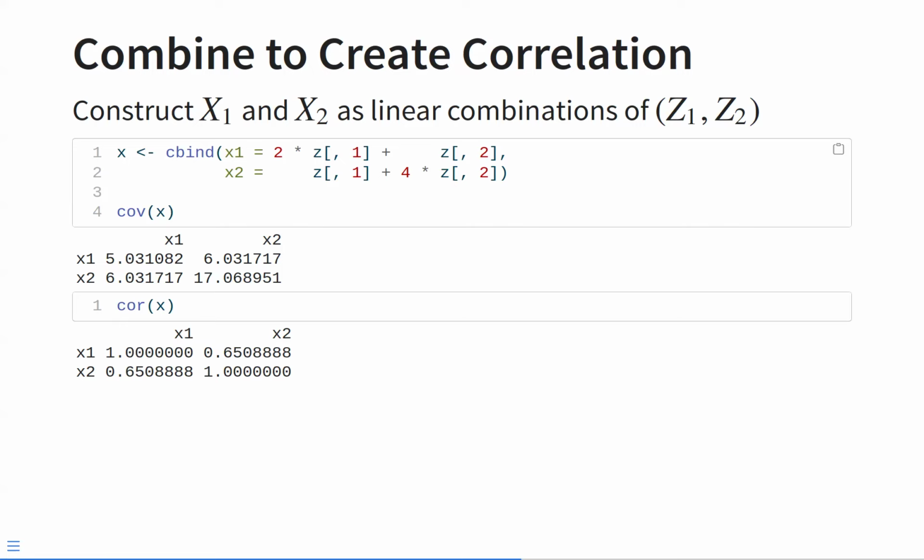And what do we see? Well, we now have two random variables that are in fact correlated with one another. Their covariance is around 6, it appears. And if we compute the correlation matrix, we see that the correlation between them is about 0.65.